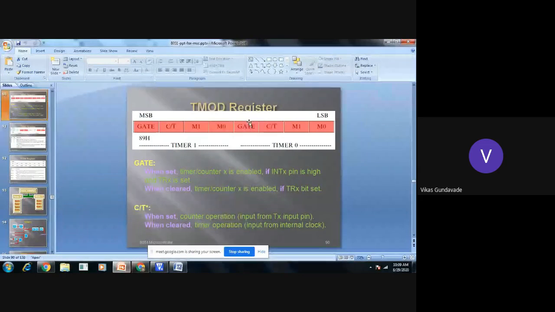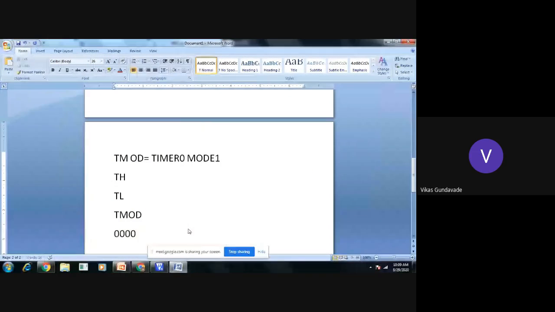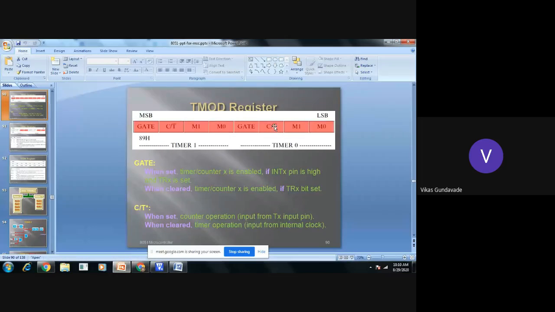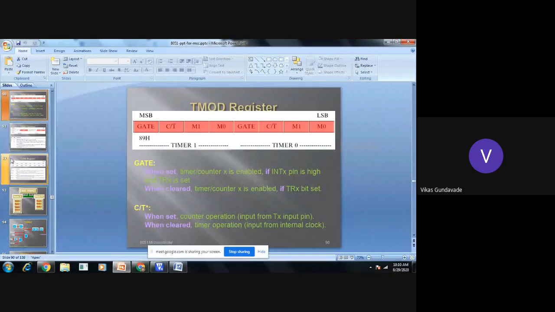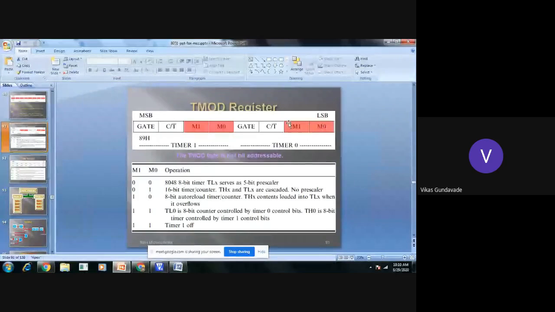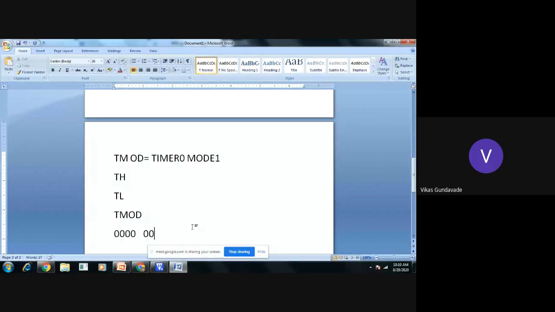Now this gate bit should be kept as 0, so the third bit will be 0. The next bit is C/T bar. As we are using it as a timer, not as a counter, this bit should be 0. After that, for mode selection, these two bits M1 and M0 are used. If we are using 16-bit timer counter mode, the M1 and M0 status is 0 and 1.